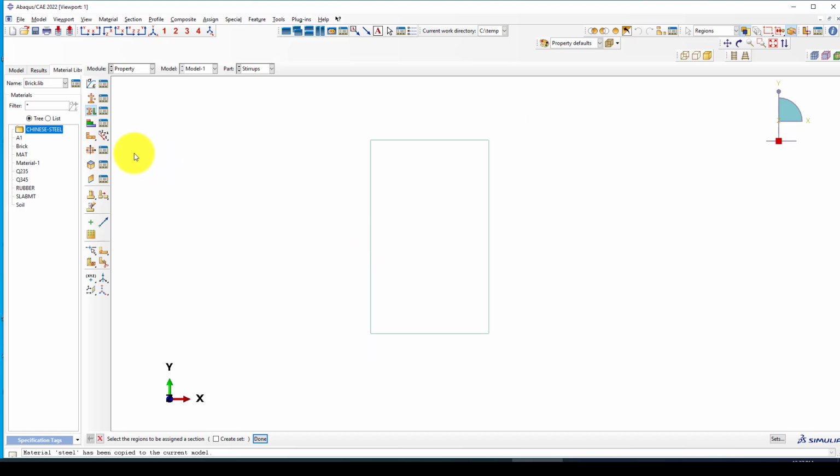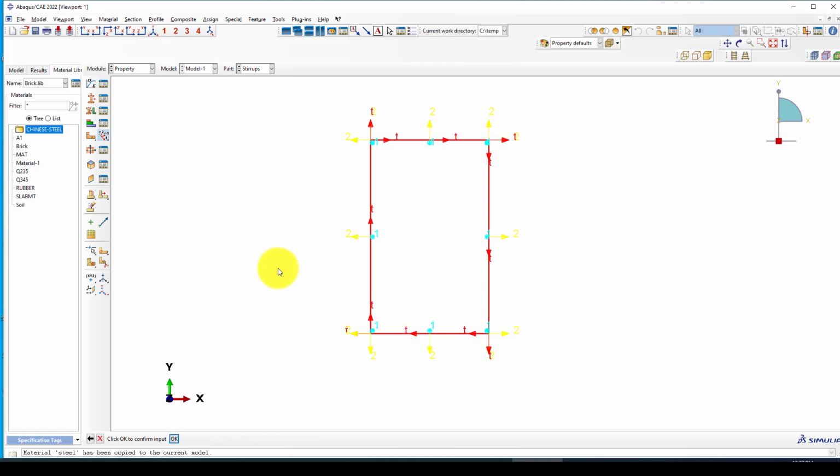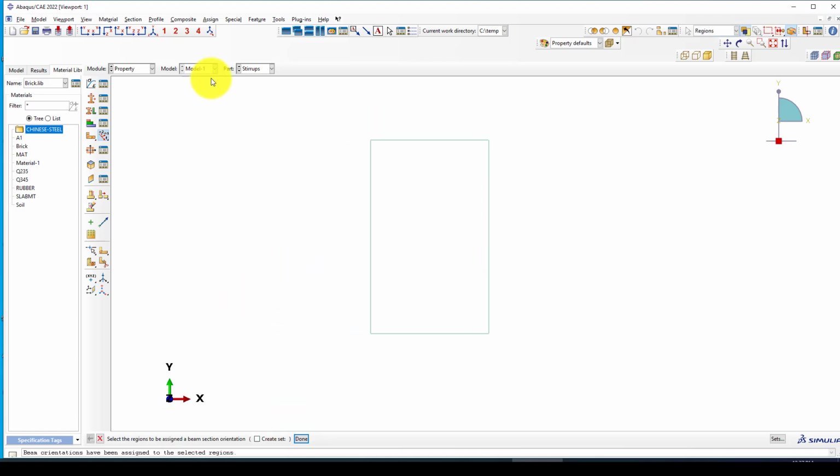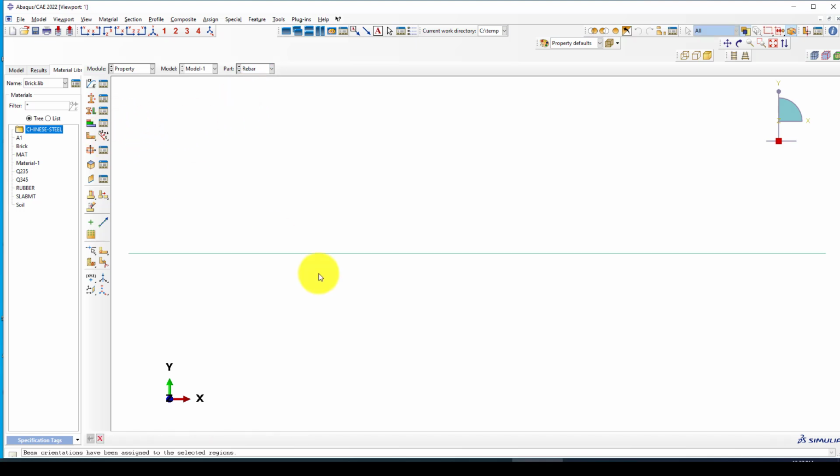Next I want to define orientation, because for the beam element we should define the orientation. For rebar we also need to define orientation, otherwise it will get an error, which means this element will not receive the properties.